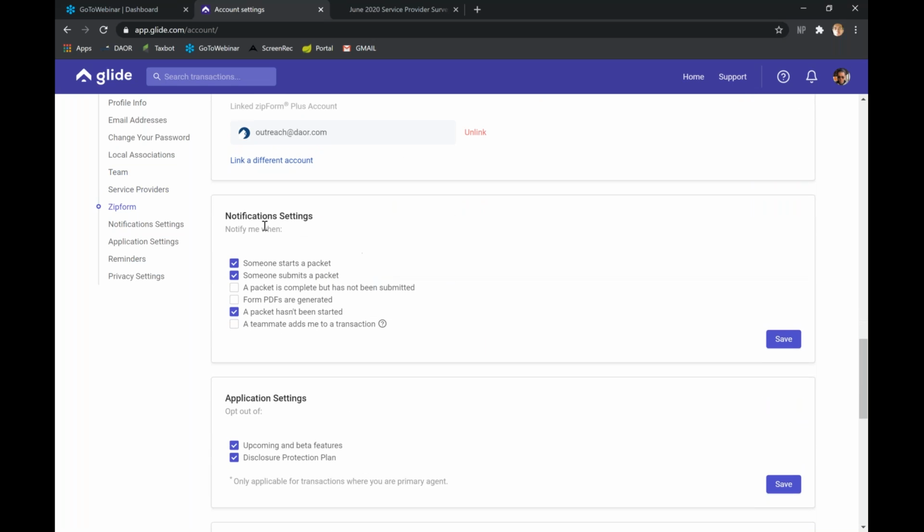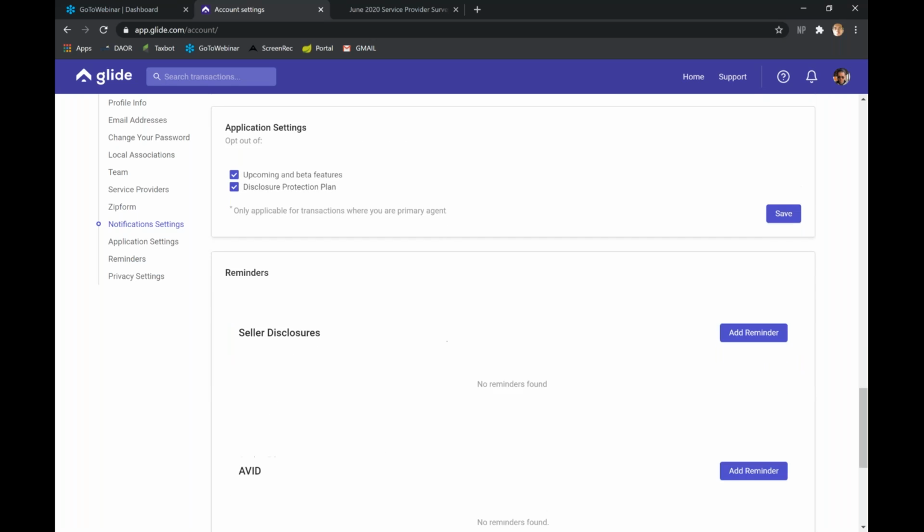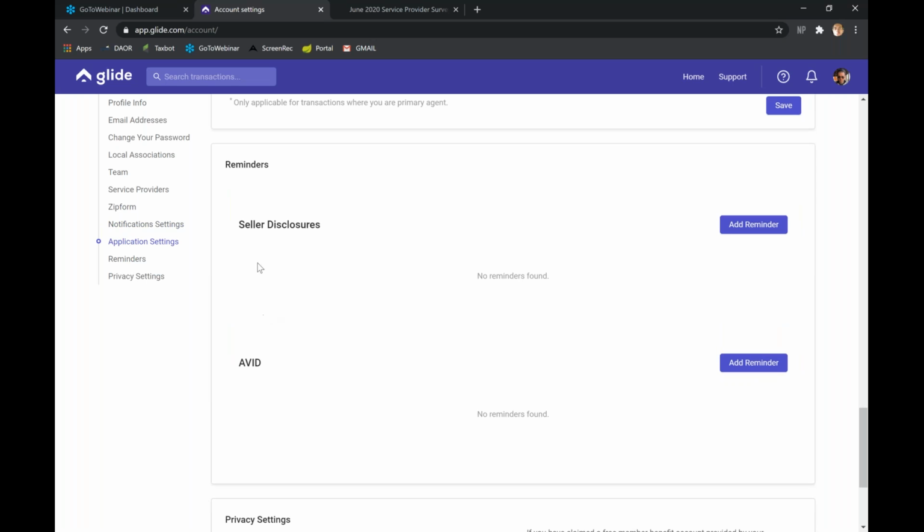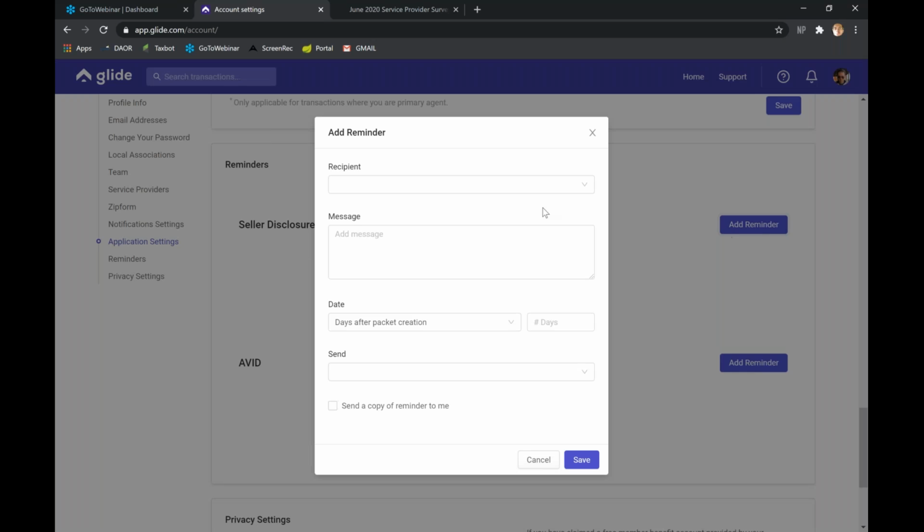My notification settings: when I want to be notified when someone starts a packet, someone submits a packet, and when a packet hasn't been started. I have those notifications right here, so I can see them in my little notifications icon where the bell is. And at any time, I can see things that need actions. As well as reminders. If we wanted to set in-app reminders to be sent via email or via notification to either seller disclosures or to the AVIDs, we would just go add reminder, the recipient, the message, how many days after the packet was created, and when we want it to send.